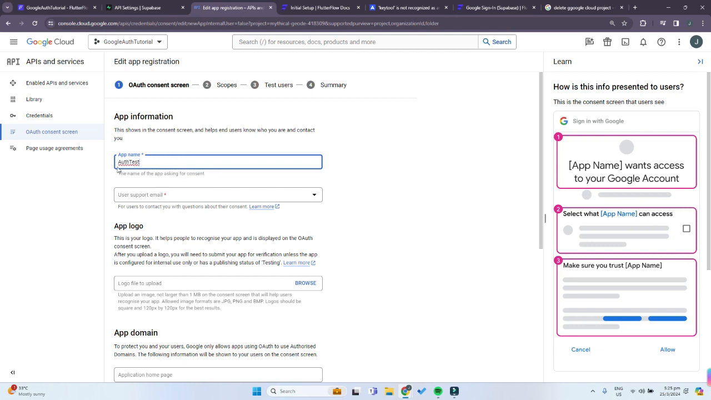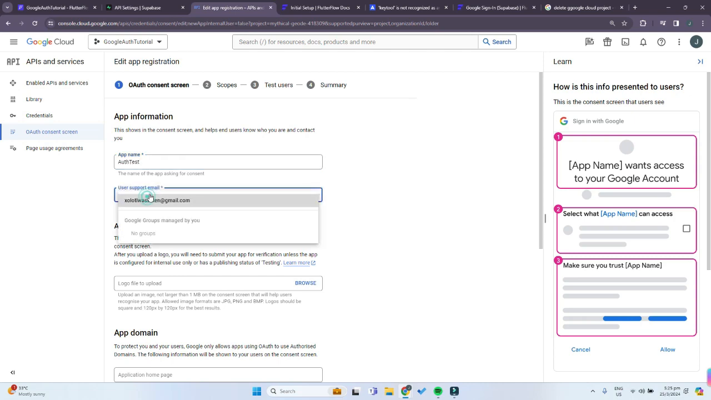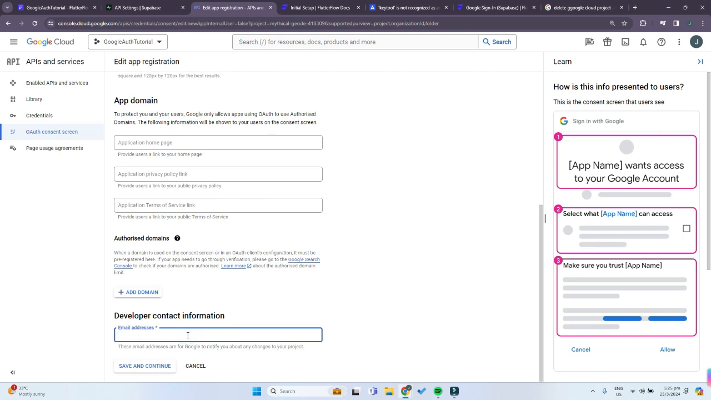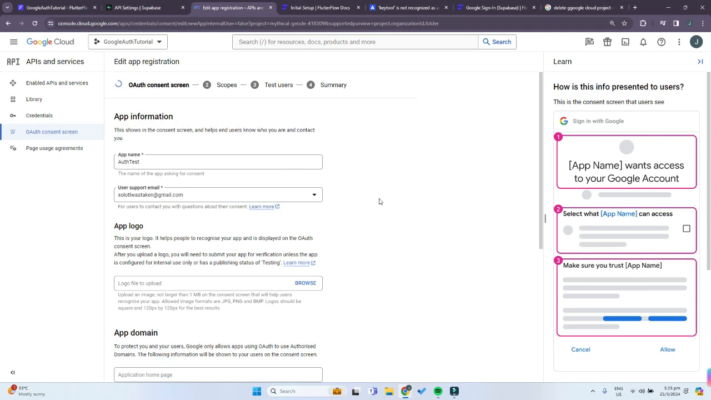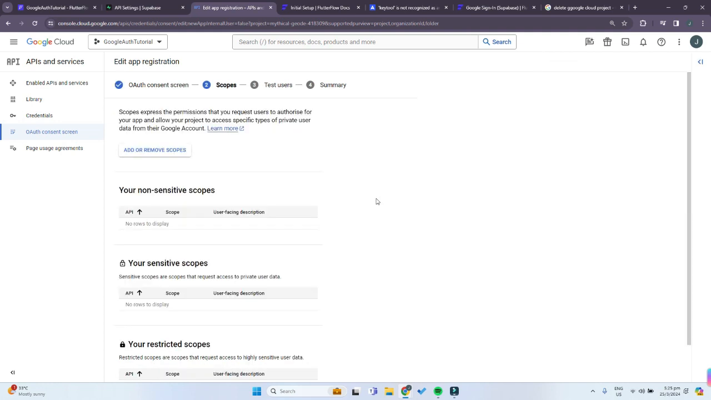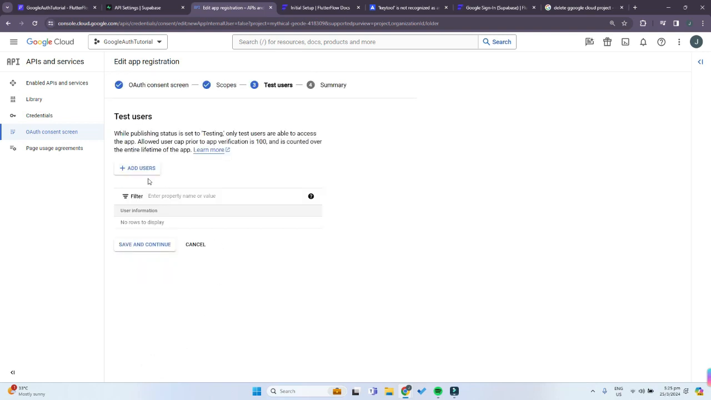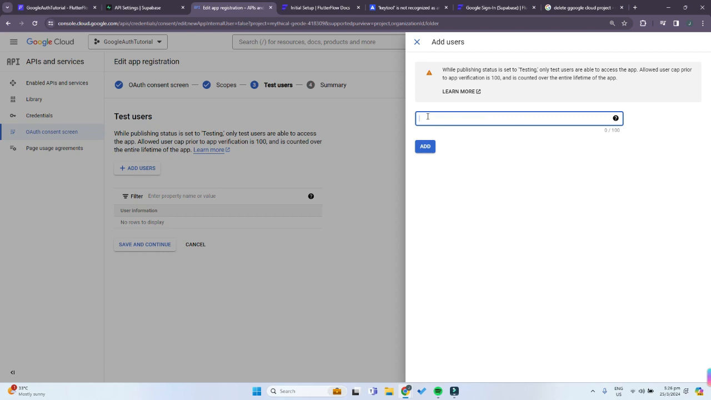Note that you should not use the name Google in your app name, as that will result in errors. You would also have to give a support email as well as developer contact information. Next, you can click on Save and Continue. For the scopes, we'll just save and continue. And now you can add some test users so that you can test the Google sign-in function without having to wait for Google to authenticate and verify your users.